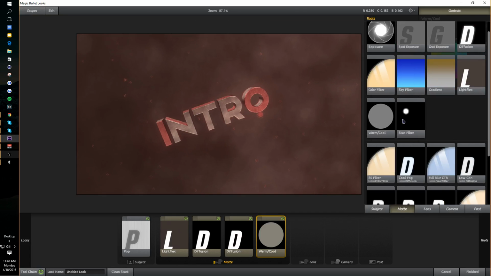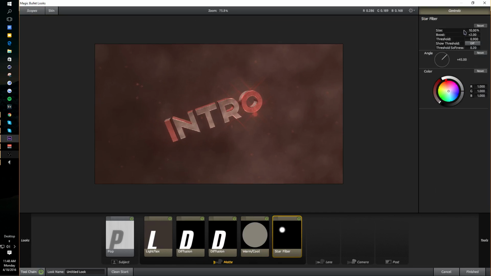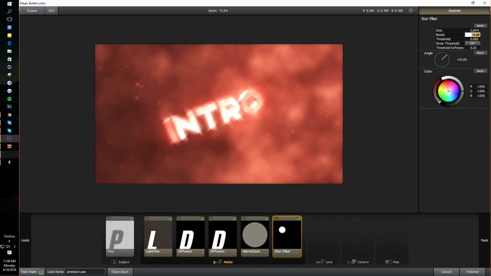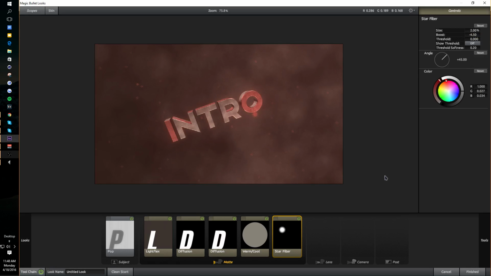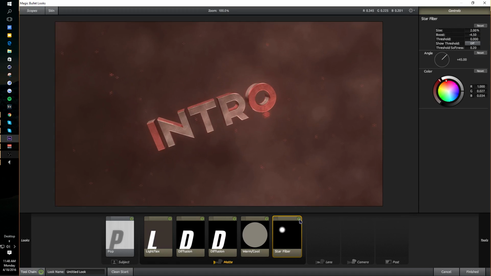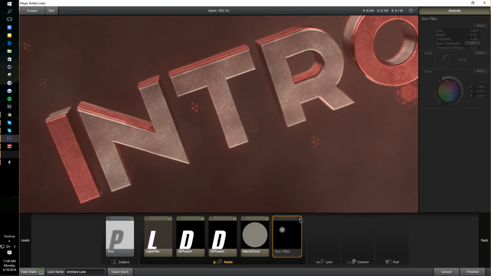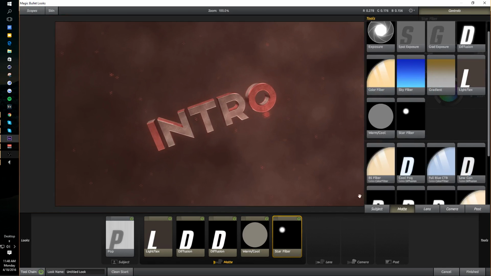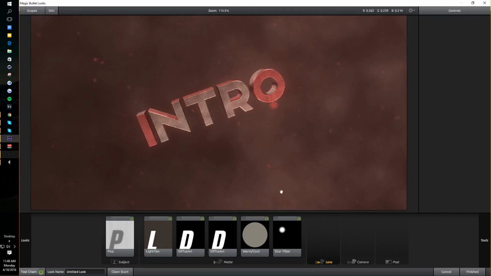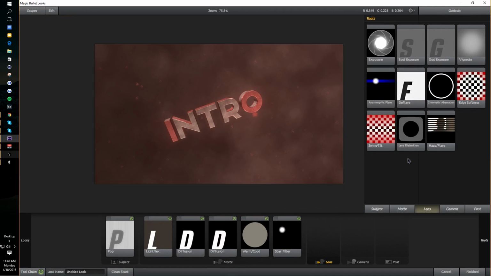Now we're going to grab a star filter. Now go to size, put it to 2, threshold 0, boost negative 4.5, and then put the color to red or your main color. So if you can tell, it adds a little glow to the text. It's hard to see, but I can see it fine. Now we're done with that tool.